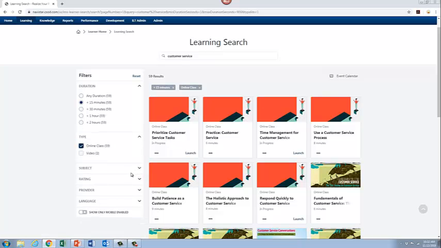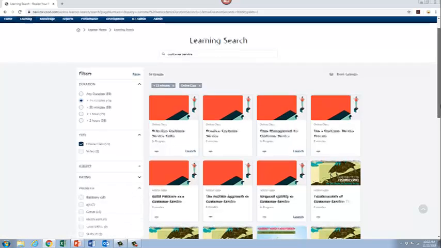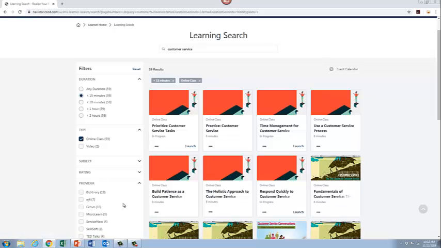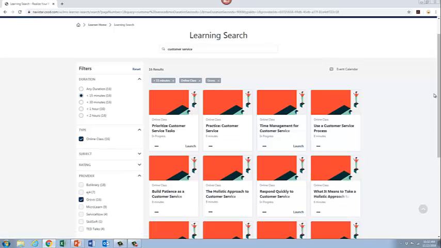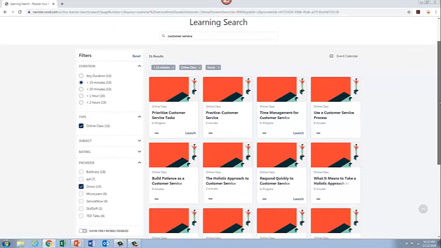We'll skip the subject session for now, and ratings will come when more people use the system, but I can also select by the vendor, and this is nice because I might want to select a suite of courses that are produced by the same vendor and have a lot of continuity with them. So in this case, I'm going to choose Grovo. And then I'm just taken to the Grovo learning classes on customer service, and you can see that I have 16 results, which is much more manageable using the filters.